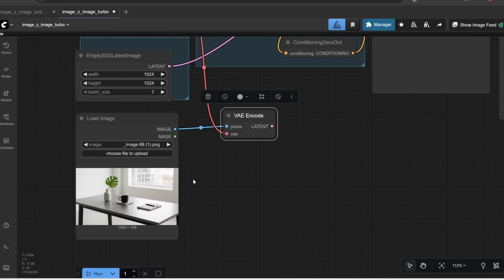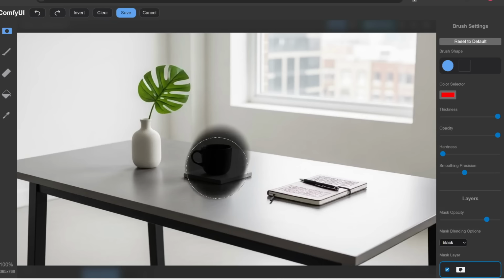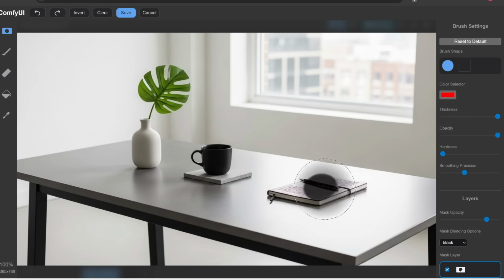All right, next up here is where we can choose to draw over the area that we want to edit. All you need to do is right click anywhere on this node and then click on Open in Mask Editor. And this allows you to draw over any object that you want to replace. Here is the undo button, or you can also press clear. And here is where you can change the thickness of the brush. So here is a smaller size, here's a larger size. Here's where you can change the hardness of the brush.